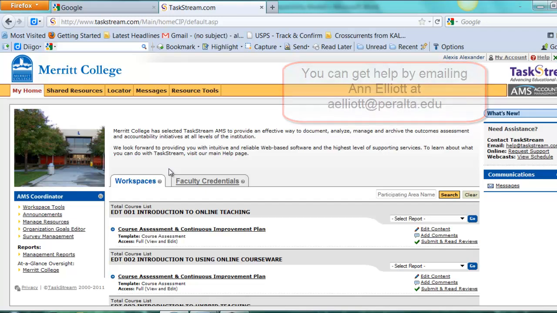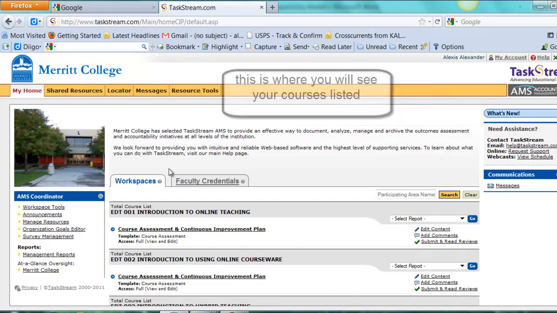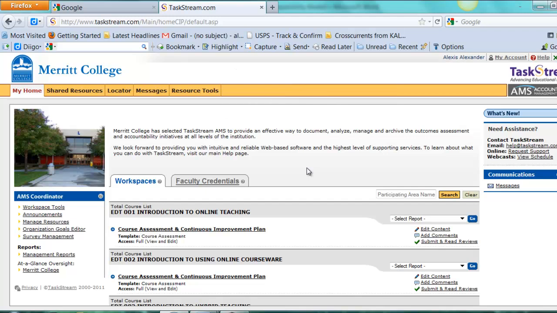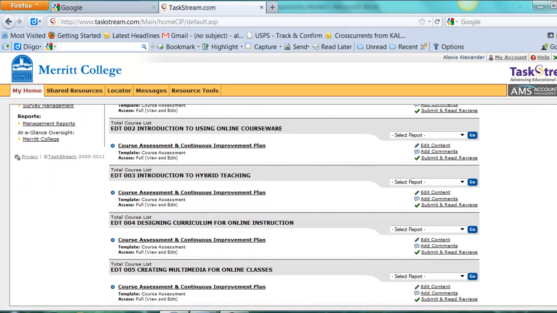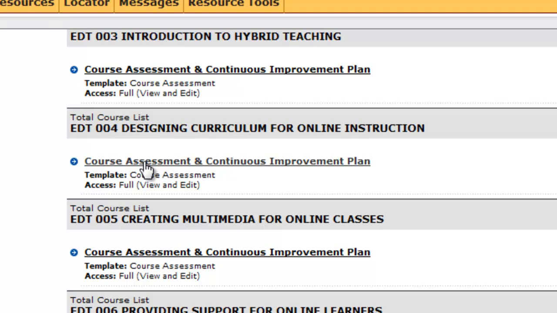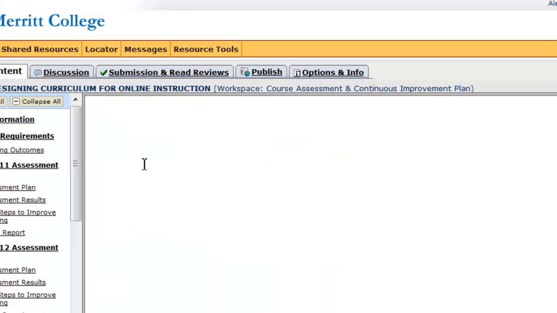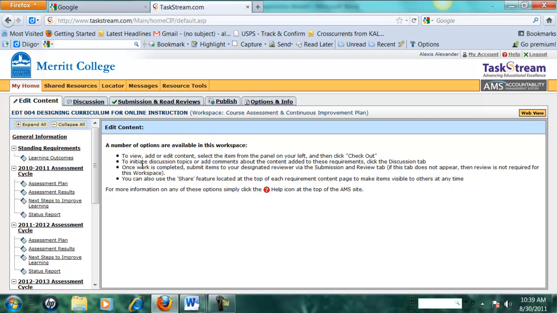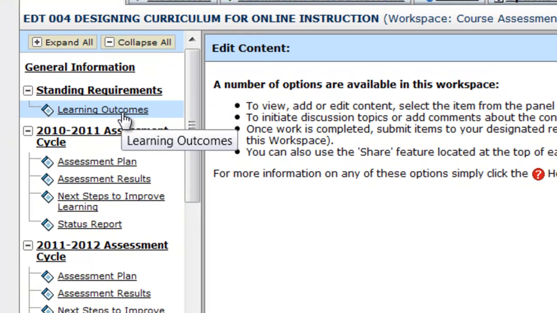So when you log in to TaskStream, you'll be taken to the Merritt College area. And the first thing that you're going to do is locate the course that you're going to add learning objectives to. So for the purposes of this, I'm going to use this course. So the first thing I do is click on the Course Assessment and Continuous Improvement Plan link. It takes me to the workspace area. And next, I'm going to click on Learning Outcomes.